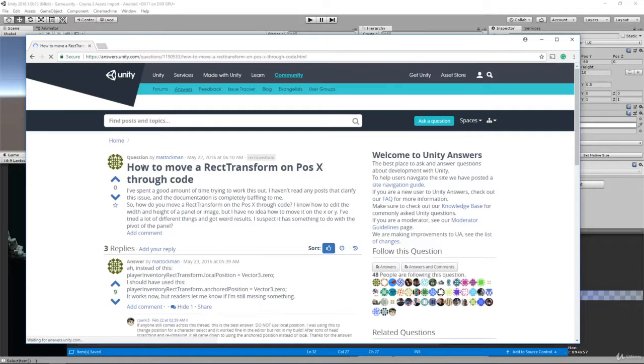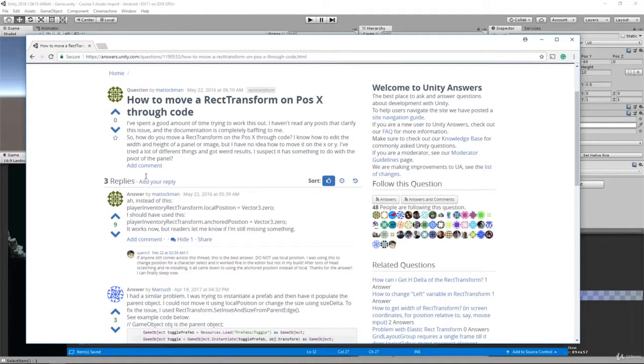And let's look at this. How to move a RectTransform position X through code. For us, it would be position Y. So here you can do rectTransform.localPosition equals Vector3. "I should have used this: transform.anchoredPosition equals Vector3. It works now, but readers, let me know if it's still missing something."